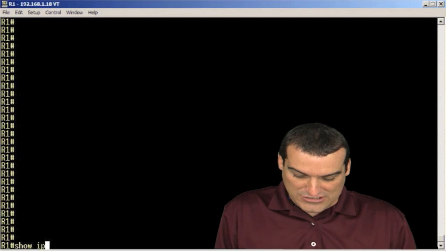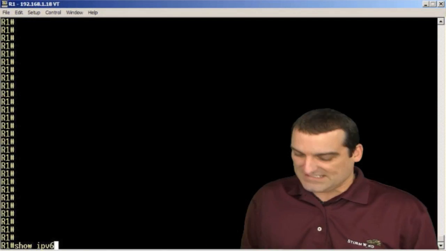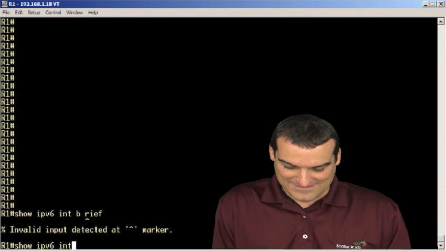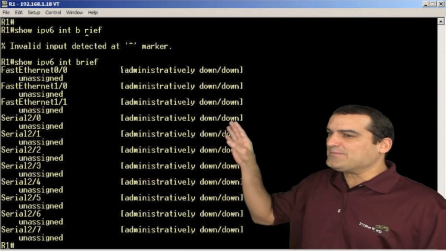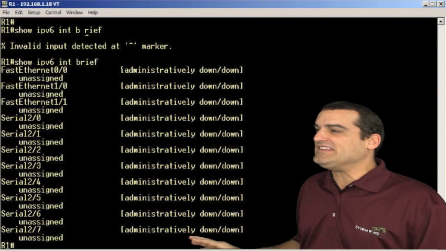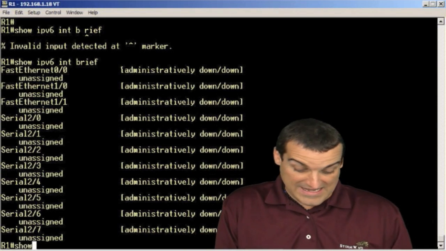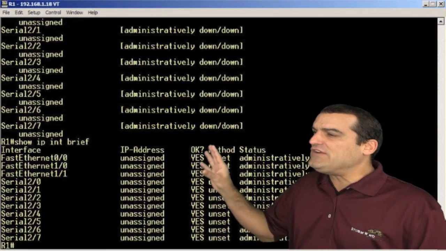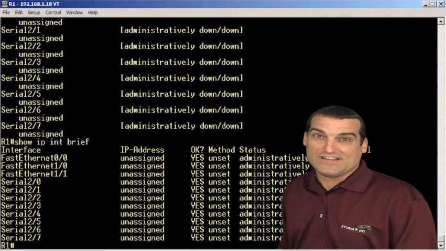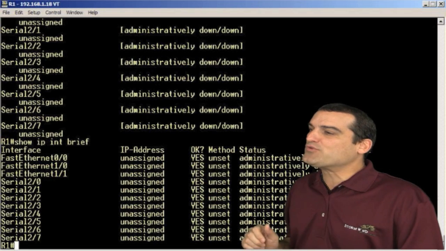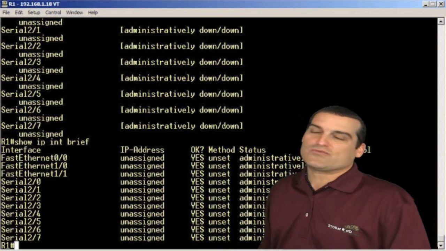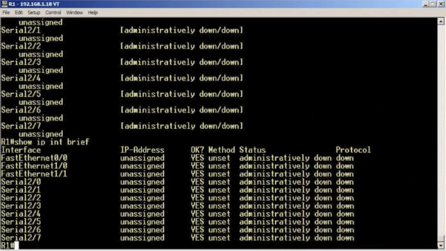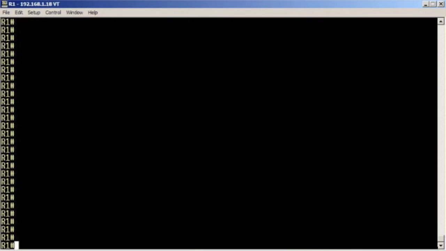Watch this. If I do a show ipv6 interface brief, I gotta spell it right. We see that there is absolutely no IPv6 addressing on this device. If I do show ip interface brief, there is no IPv4 addressing anywhere on this device. Great, so let's practice with this address representation and see if it works just like we said it did. Let's see if we can do these shortcuts.